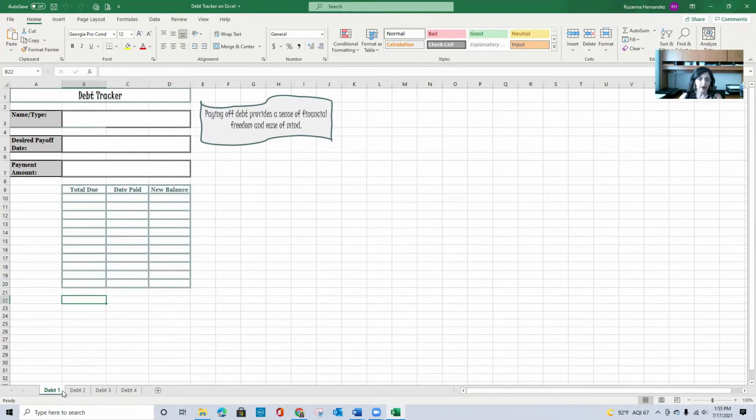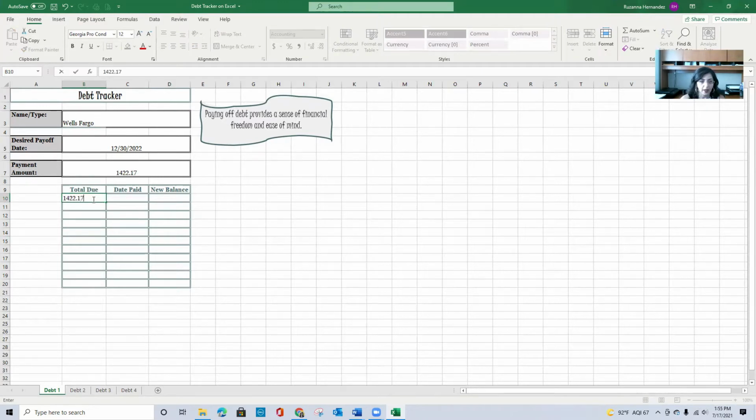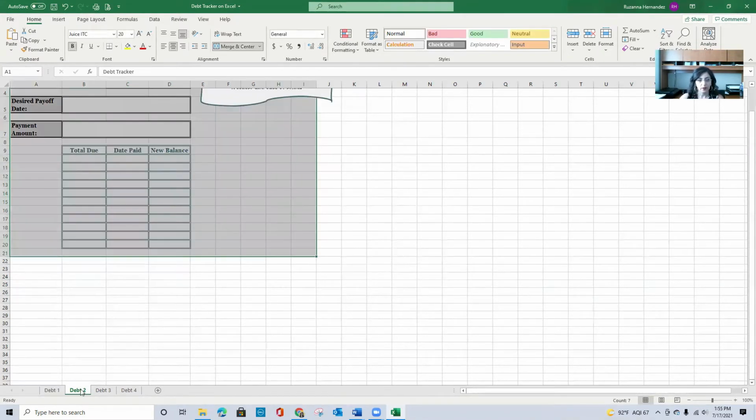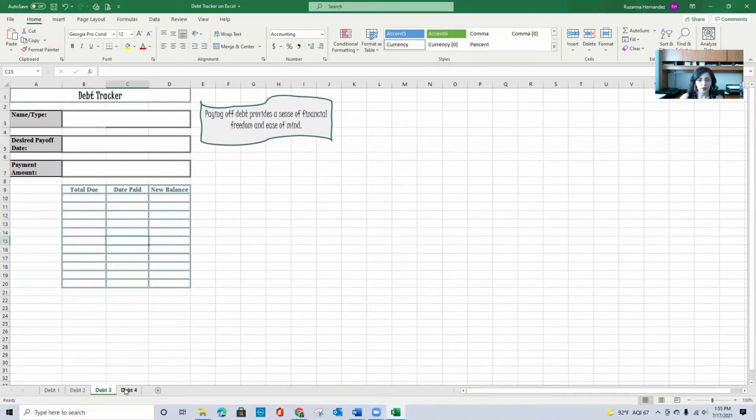So for example, see here, I have 4 different tabs. You put the name. So like, let's say you owe money to Wells Fargo. So we're going to put Wells Fargo. When do you want to pay it by? So let's say you want to pay it by December 30th, 2022. You put that. The amount, let's say you owe them 1,422.17. So what you do is you start with that. Then every time you pay, you write down the date you paid and your new balance. Okay, so you can do the same thing for the next one and the next one and the next one.